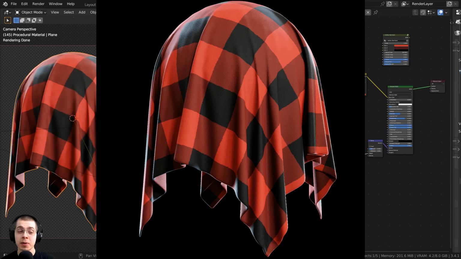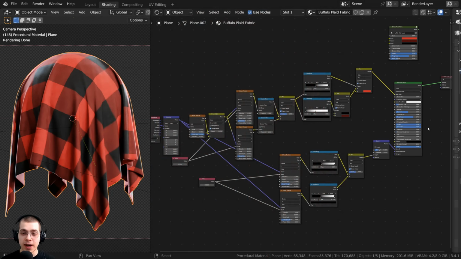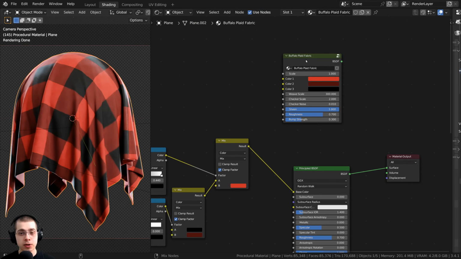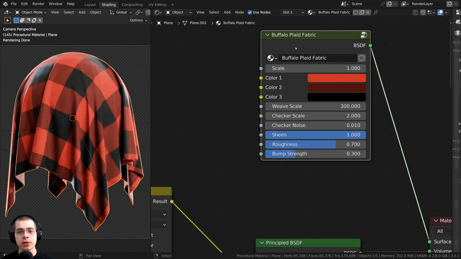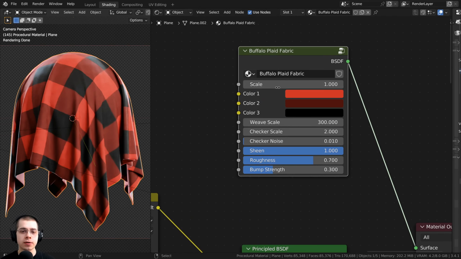In this tutorial, I will show you how to create this procedural buffalo plaid fabric material in Blender. And then after we create the procedural material, I'll show you how to join the material together into this custom node group with all of these different sliders.